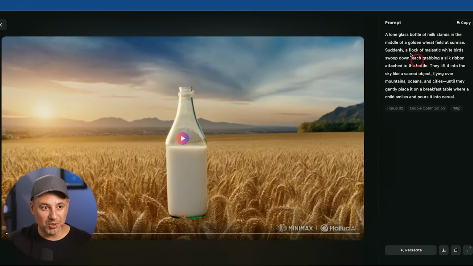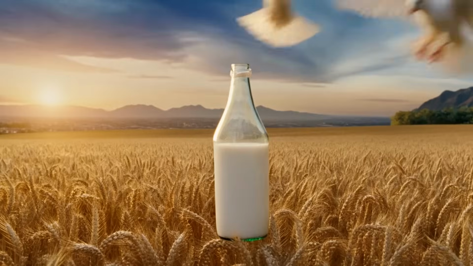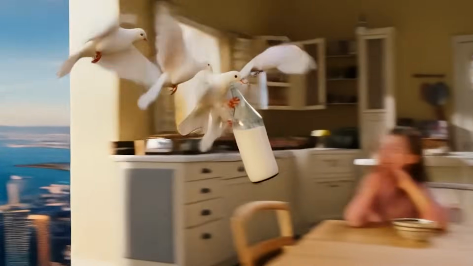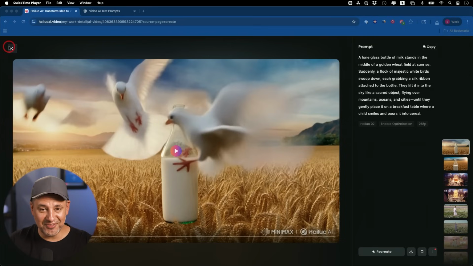Okay, here's a complicated one. A lone glass bottle of milk stands in the middle of a golden wheat field at sunrise, and then a bunch of white birds are going to come grab the bottle and then take it to a city and put it in front of a child at a breakfast table. Okay, let's see if we could get this one. Let me go full screen with this one. Okay, that's my favorite so far.